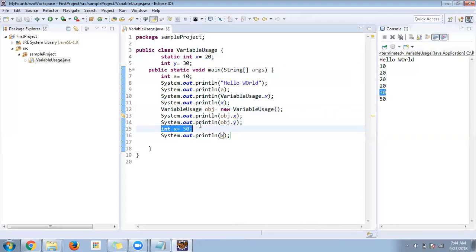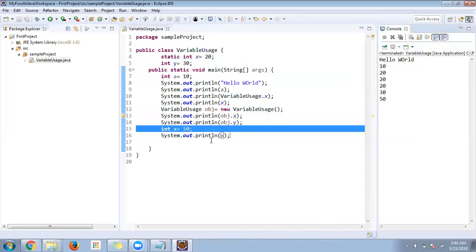Then we have created a local variable called x. Now when we print x, this time it's printing the local variable value.